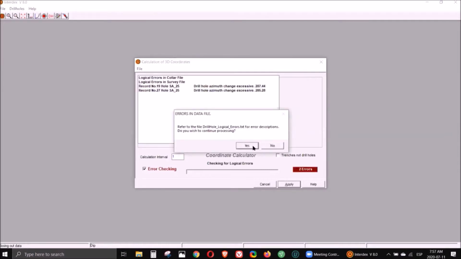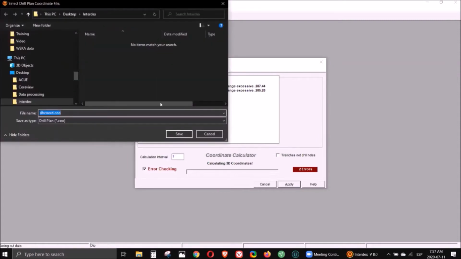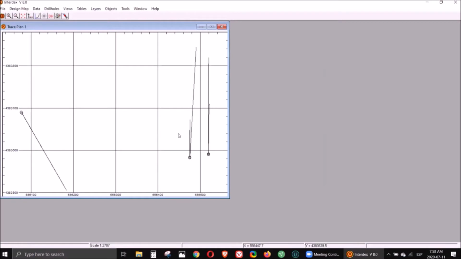And the system has checked that there are 2 possible errors in your data set. So you can go back and fix them. Then you save the file. So here are your first holes.